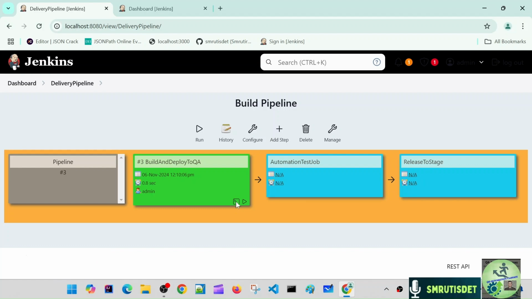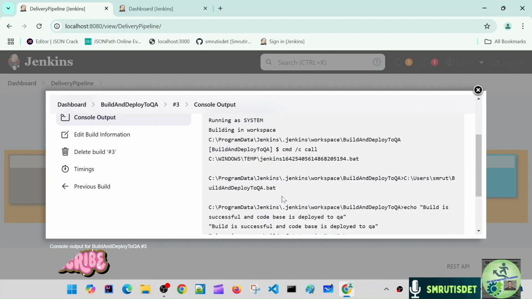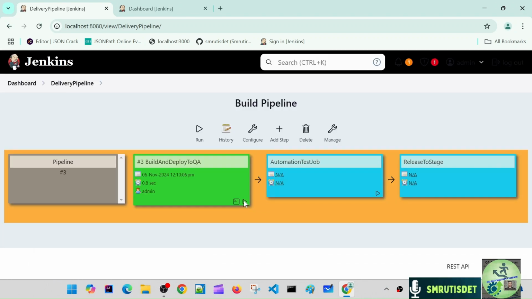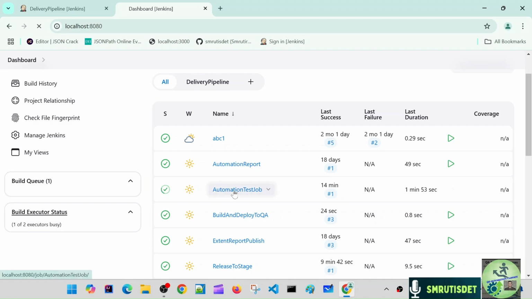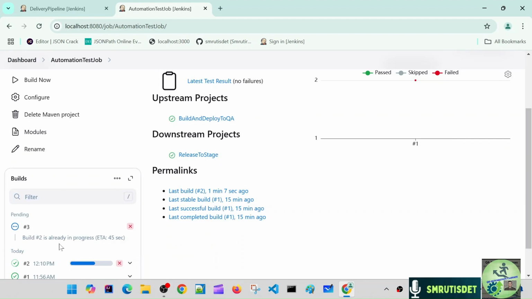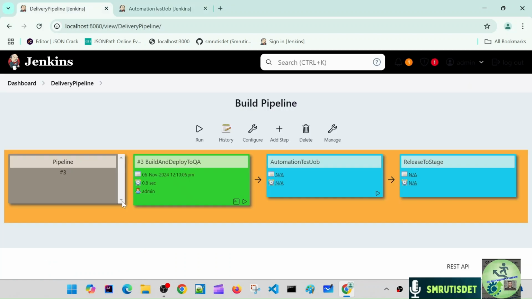So in the meantime, if you want, you can expand this one and see the console output of the first job. Okay, so what exactly happened for the first job, you can see. And here also there is a run button. But yeah, let's wait for this second job to get executed. Automation test job. Let's see the build number 3. So build number 2 is already executing, because I ran it 2 times. Build number 3 is already in the pending state. So let build number 2 get executed. Here we can see pipeline number 2. It always shows the latest one.